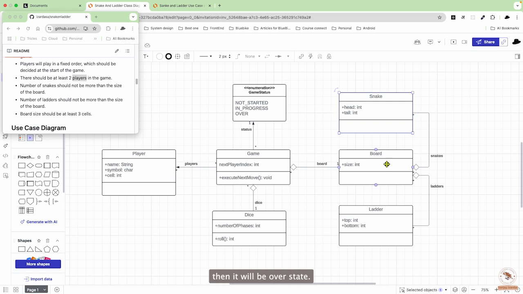When the game is over it will be in the over state. Now each board has a number of snakes and a number of ladders. So we can see the relationship is aggregation here. Each board has multiple snakes and each board has multiple ladders. So we have shown star, which means a many to many relationship here. What it means is one ladder can be used in multiple boards and one board can have multiple ladders.